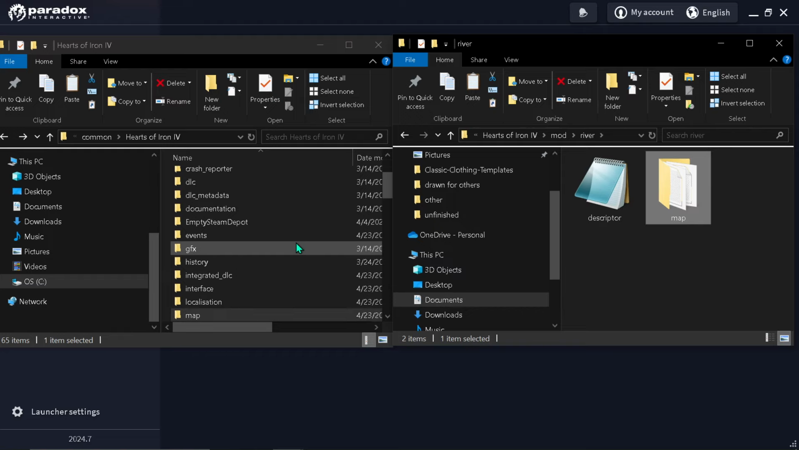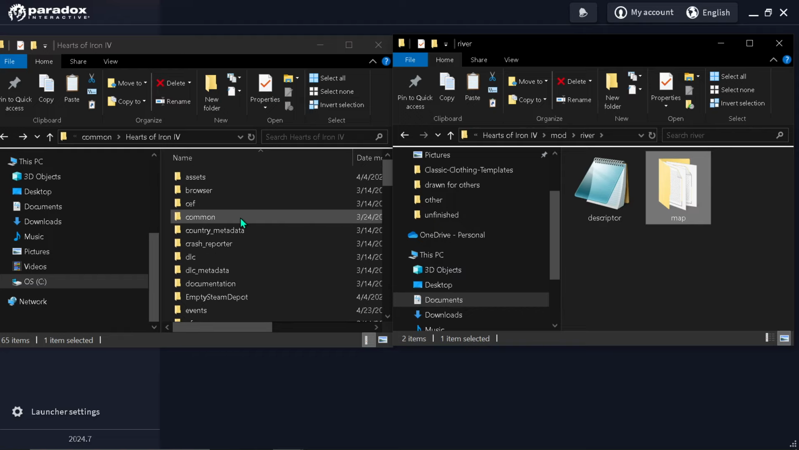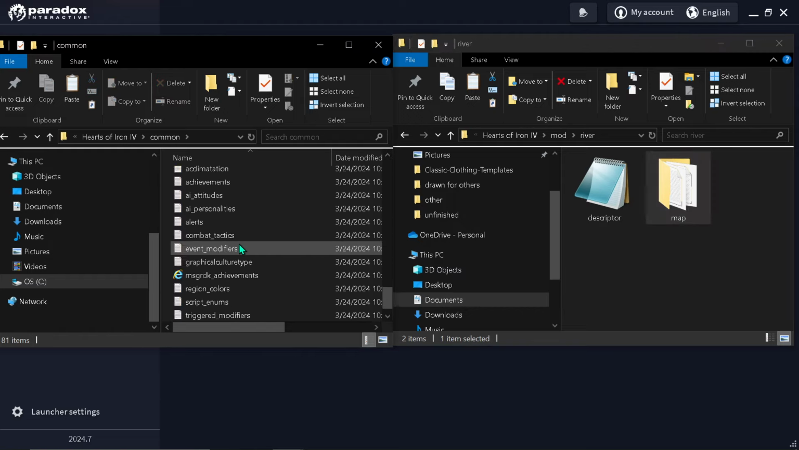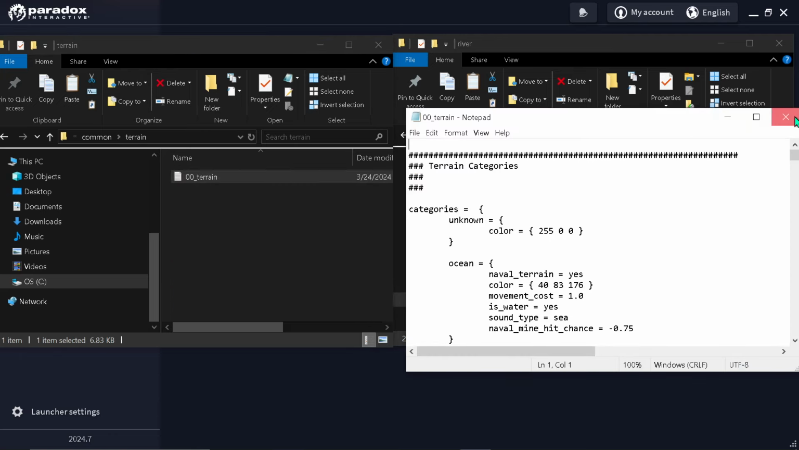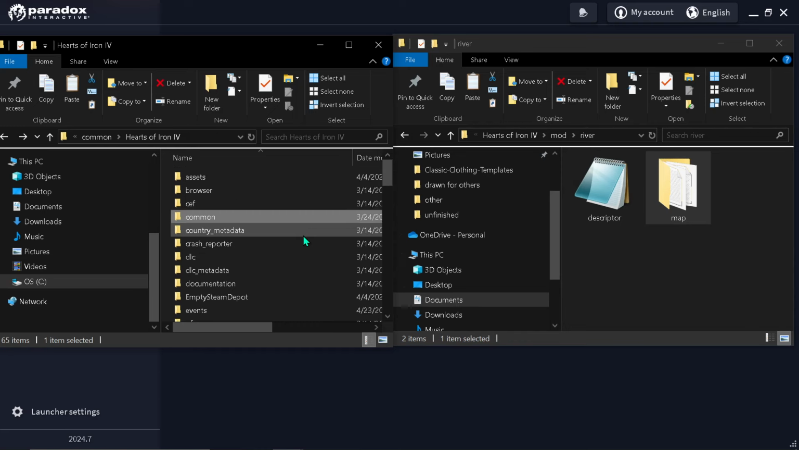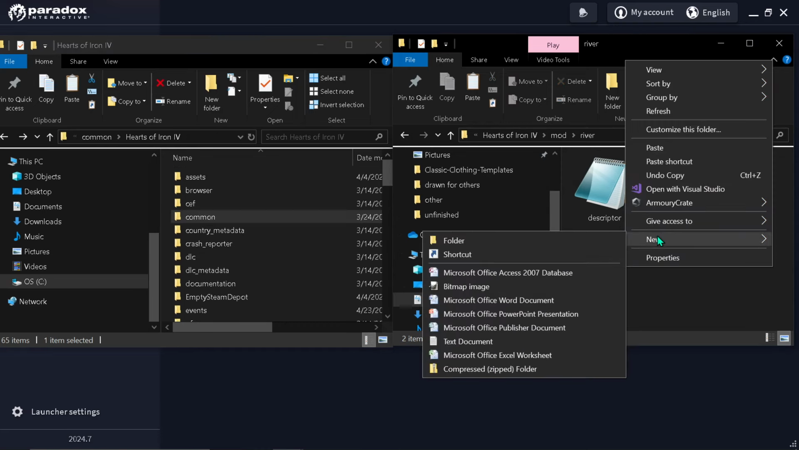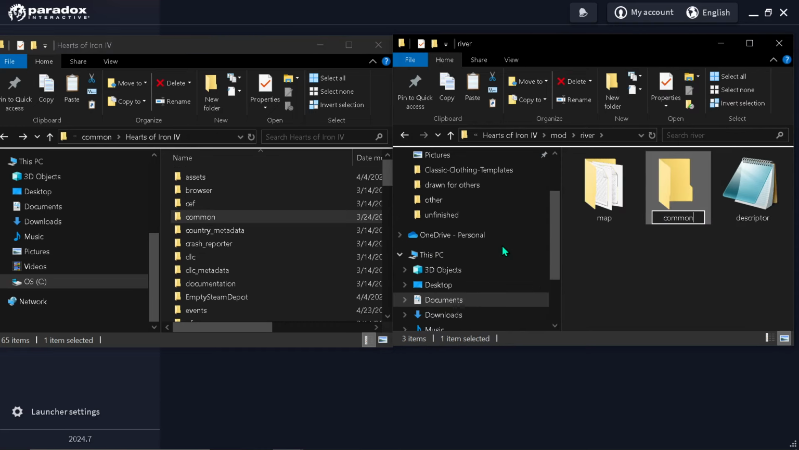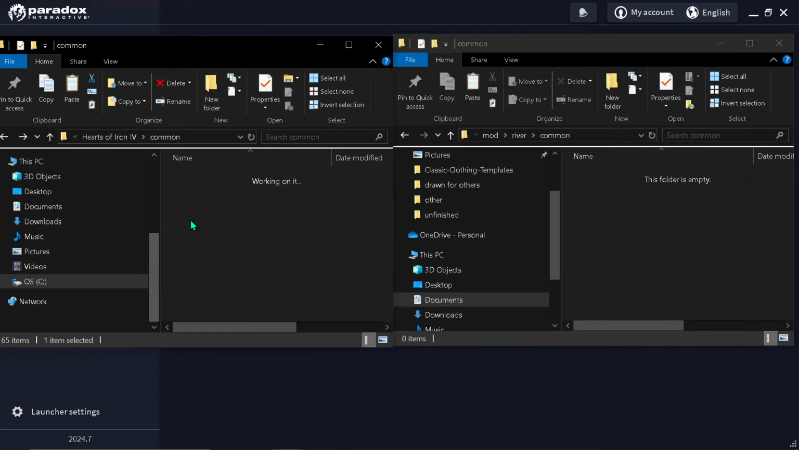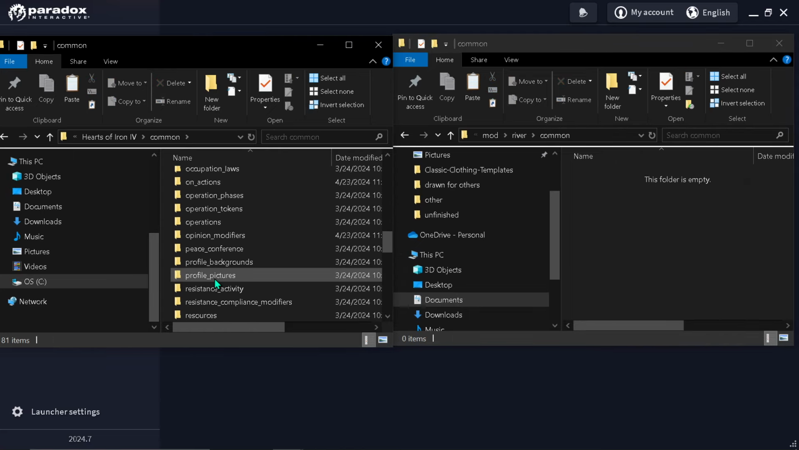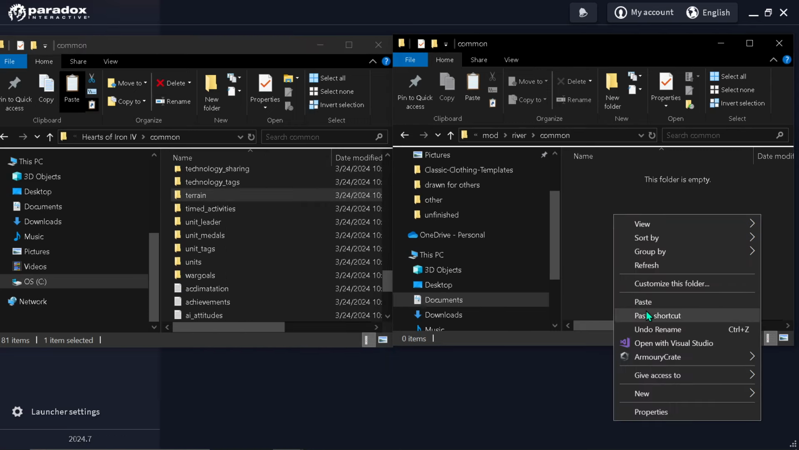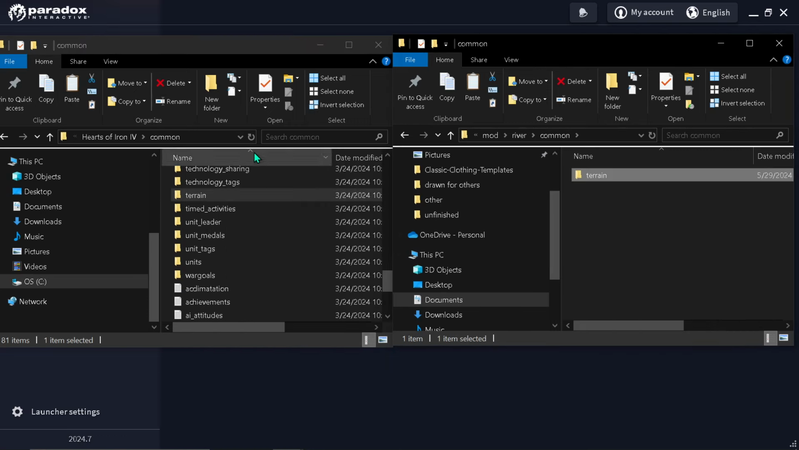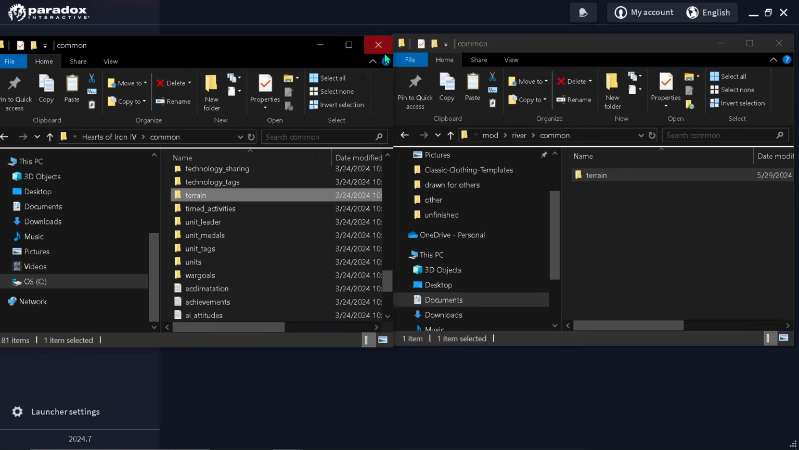But I'm going to be creating my own terrain as well, so common should be terrain. Create a new file here, name it common. Then go ahead and copy over terrain. Alright, and that's all you need.